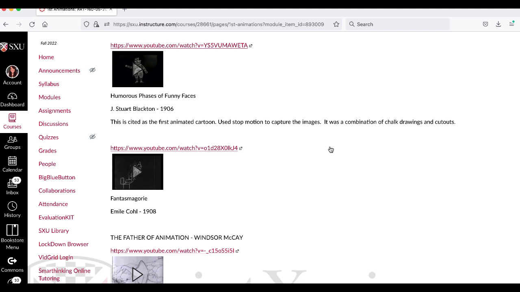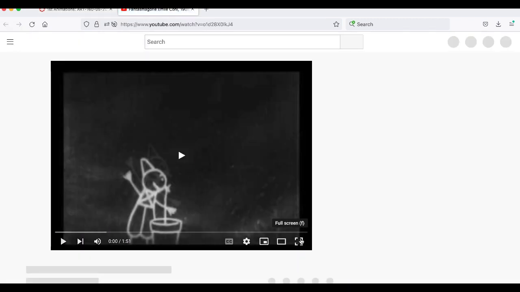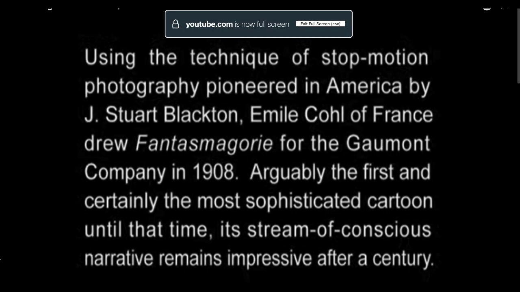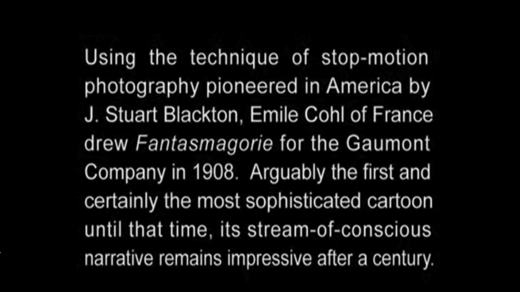So, while J. Stuart Blackton released Humorous Phases of Funny Faces, Emil Cole was working on Phantasmagory, okay? And Phantasmagory was 1908, so 2 years later. Similar kind of look, you'll see. Again, stop motion, meaning photographs put together. Well, you can read. You can see, though, that this does get a little bit more sophisticated as written there.